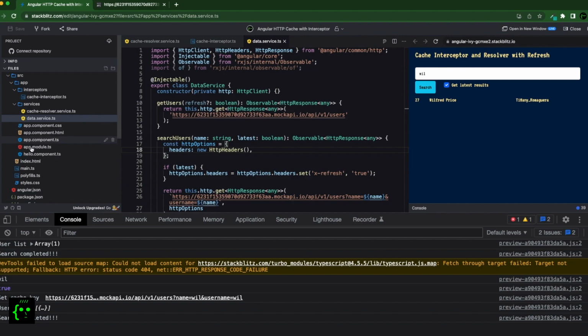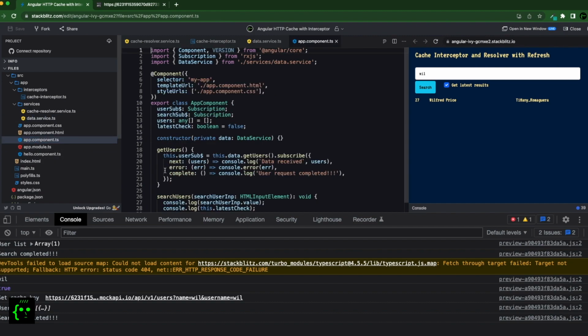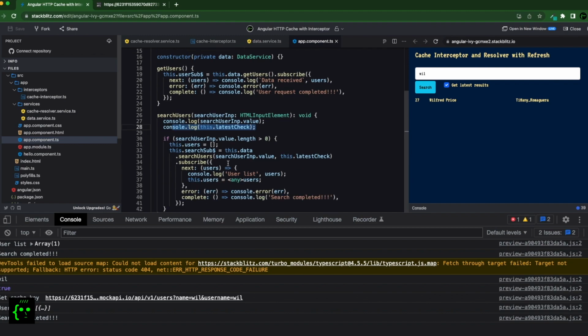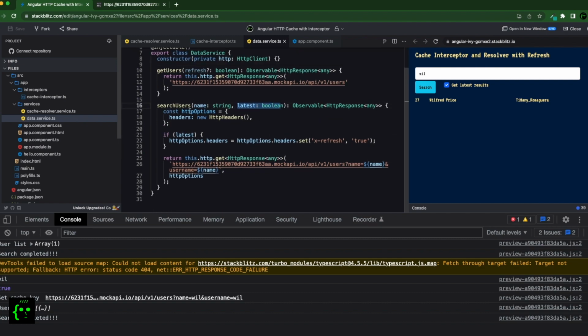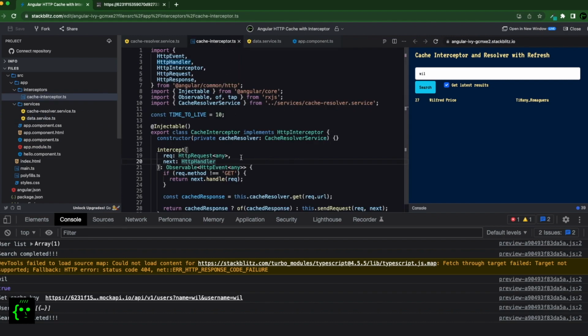So that information is intercepted over here, the latest check, and that will be passed on to our data service as a latest check. In the data service, you'll have a boolean called latest. So what I'm trying to say is we can check that information using latest, and I can set a custom header. It's already been set here, so I'm just explaining. If latest is true, I'm setting a header called x-refresh as true. So this information is enough for us to catch in the interceptor.